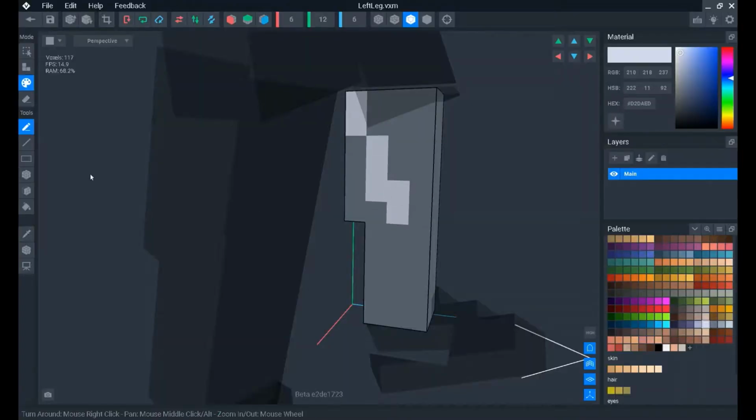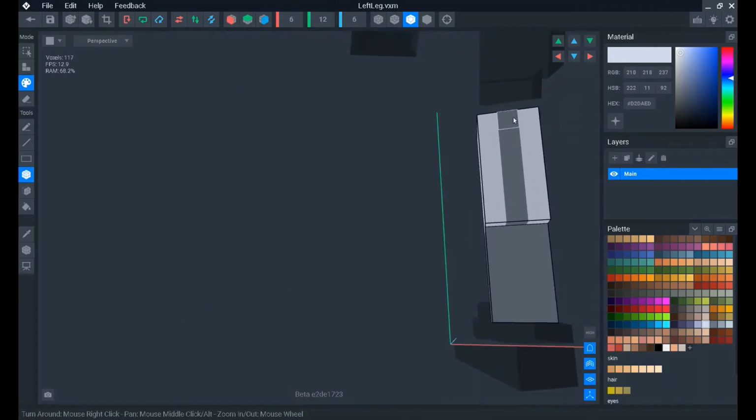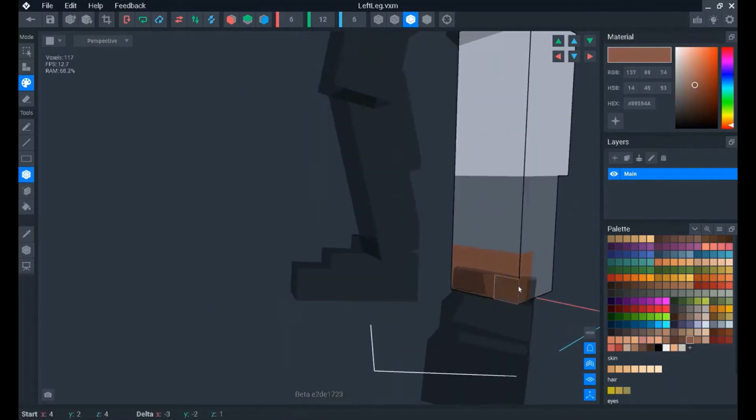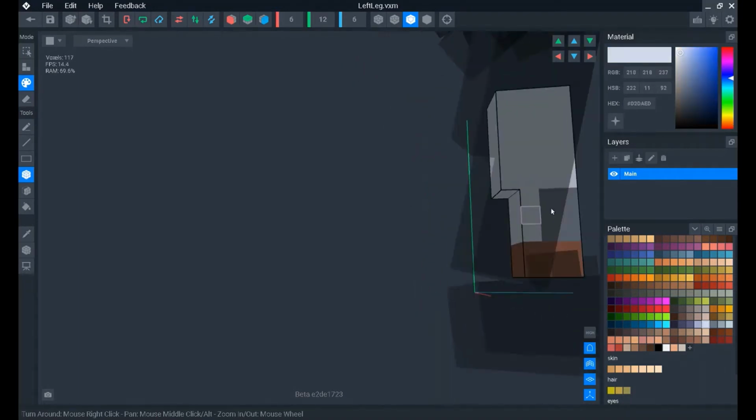By this point in the design process, it was basically just coloring in existing blocks. We weren't really adding or taking away any new geometry. Just finished. Take a look.